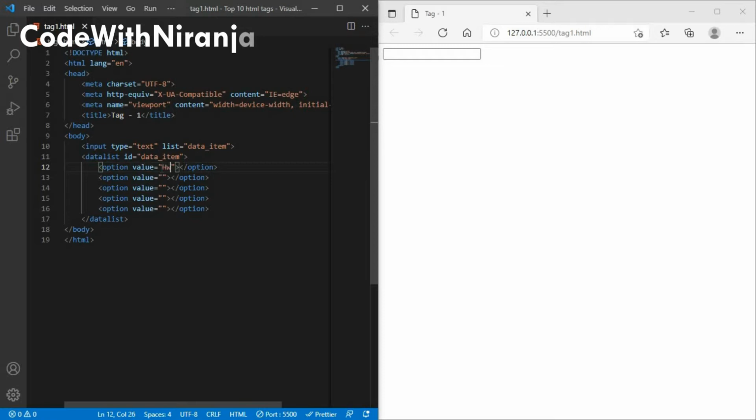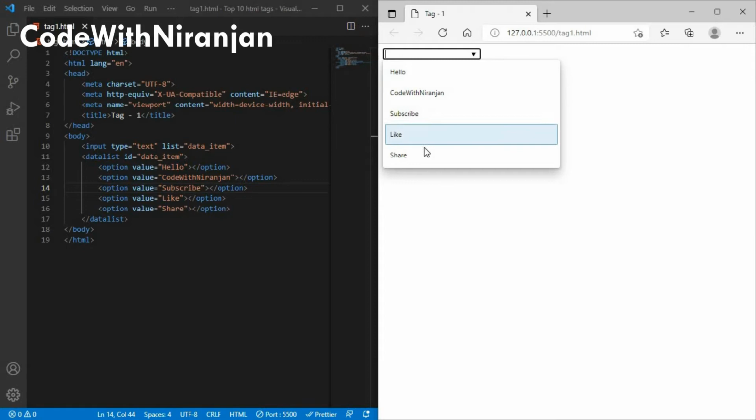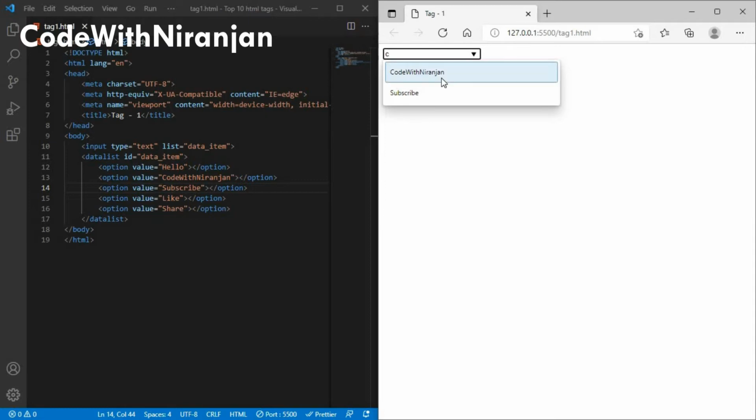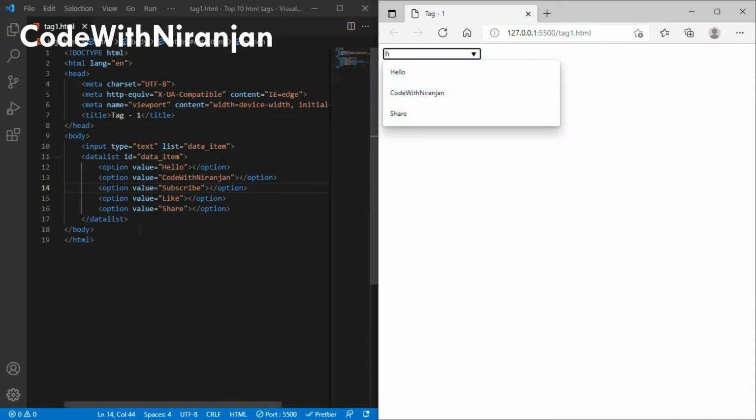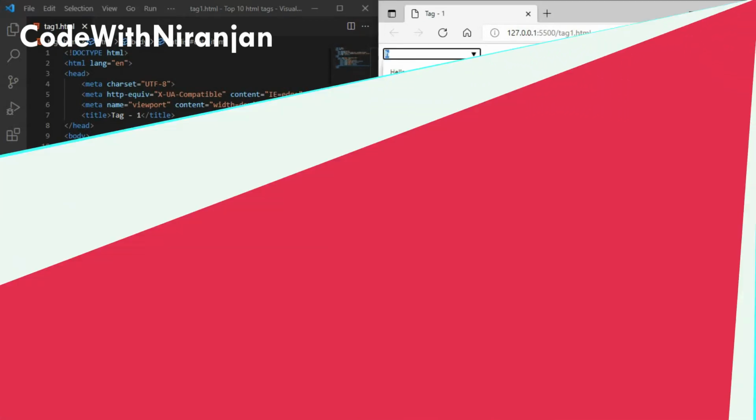Then if you add some values such as hello, go with Niranjan, then subscribe, like, share. And now here I get a marker. To get this marker, you get so many options. Then if you start typing some text such as I have typed C, I get go to Niranjan and subscribe. Then if I start typing H, I get hello, go to Niranjan and share. So this is how you can add auto completion to your input or text area using the datalist tag.